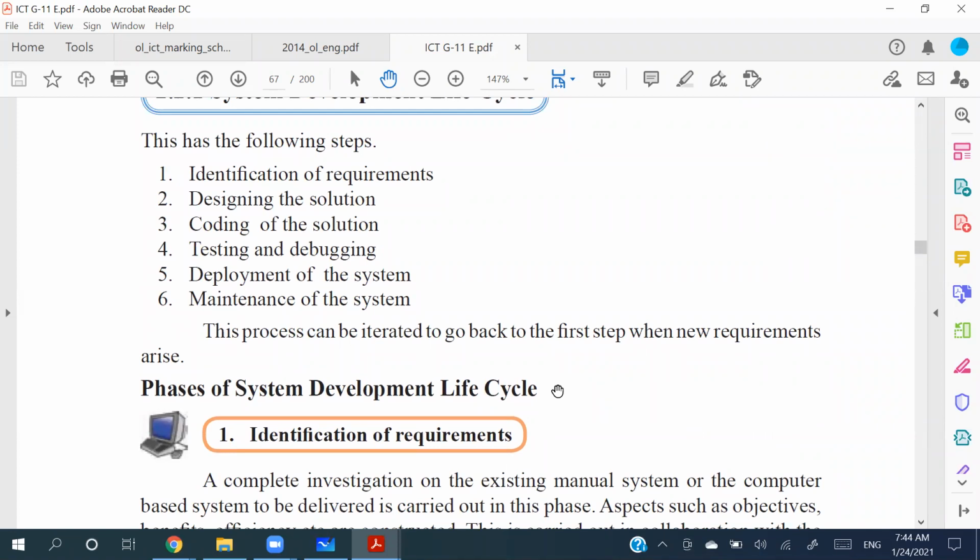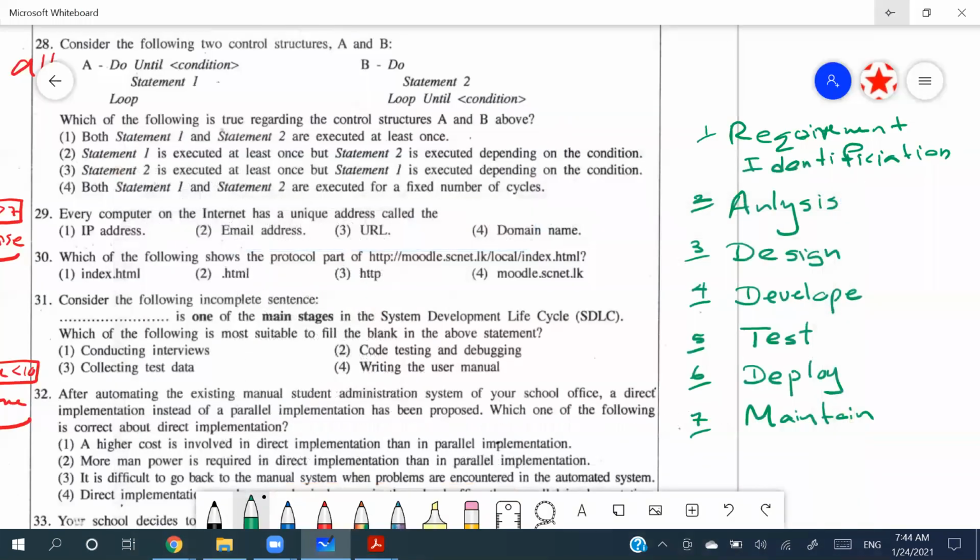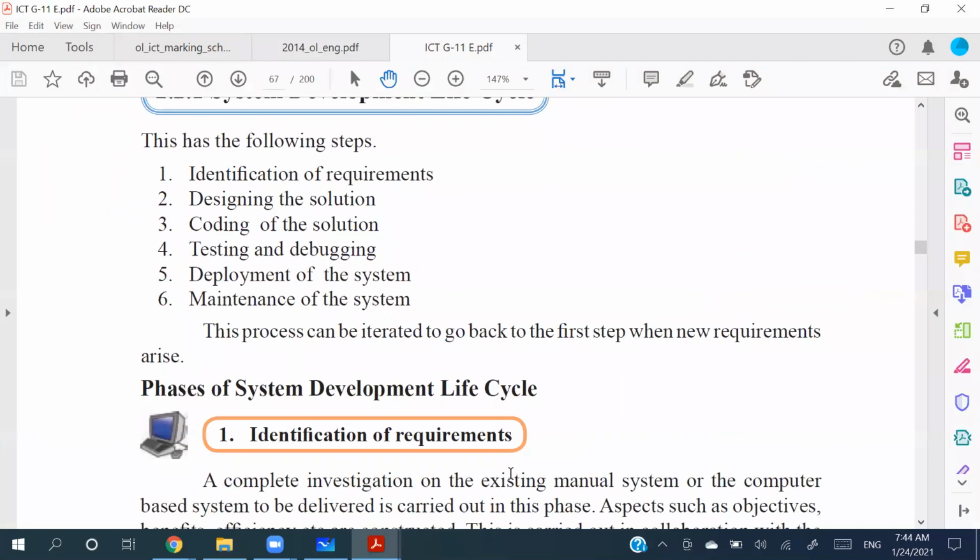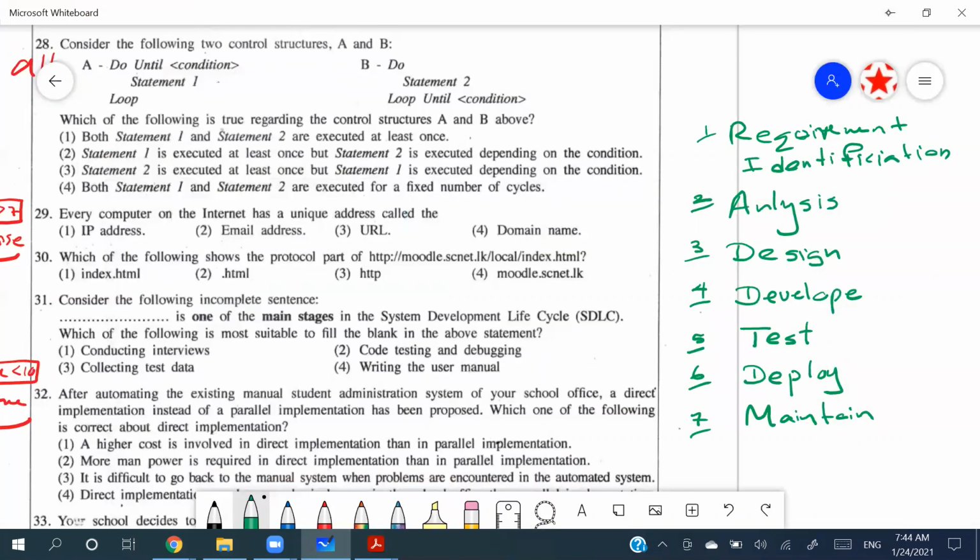Yeah, identification of requirements, designing, coding, testing, deployment, maintenance. Was it 6? We got 7. What did they miss? Yeah, so the analyze and the identification, everything goes with the first one in the book. So it's better you remember these 6, right? These 2 are taken as 1 in your syllabus, right? So requirement identification, analyze, design, develop, test, deploy, and maintain.